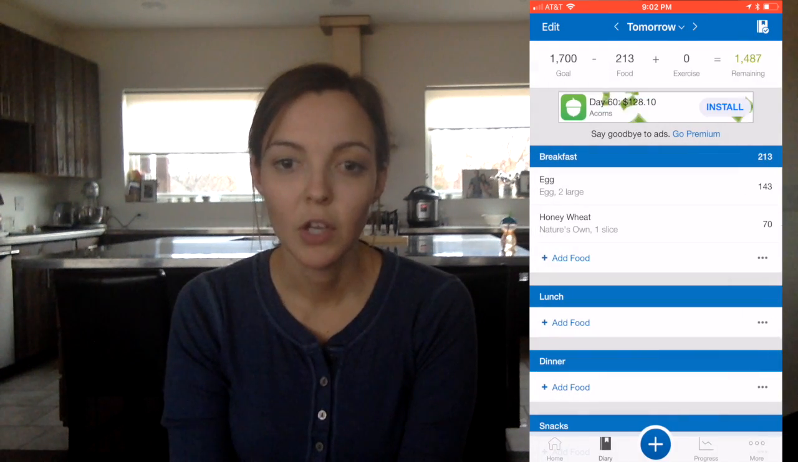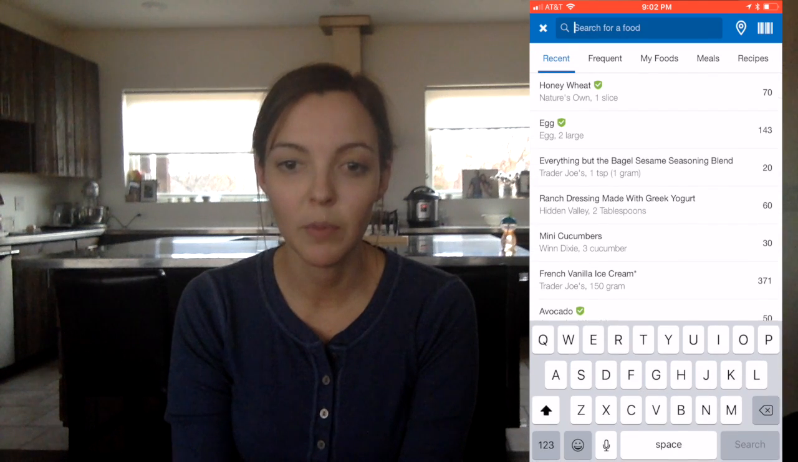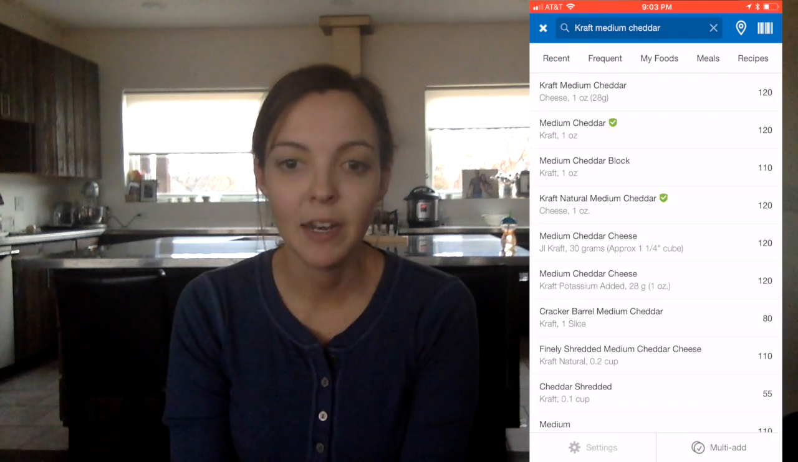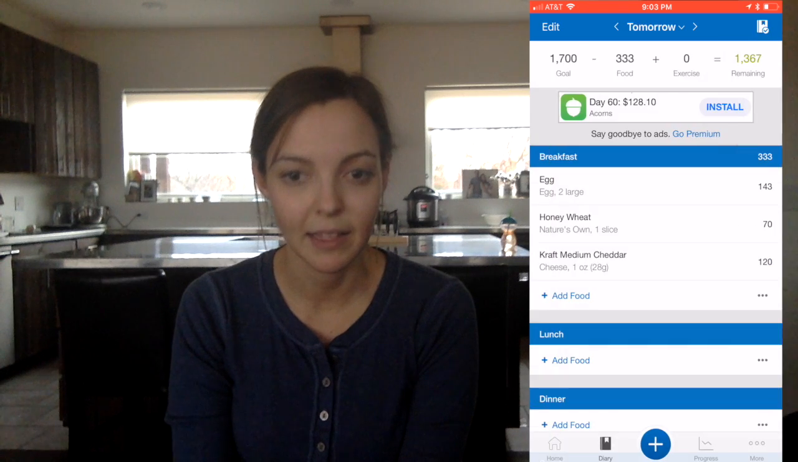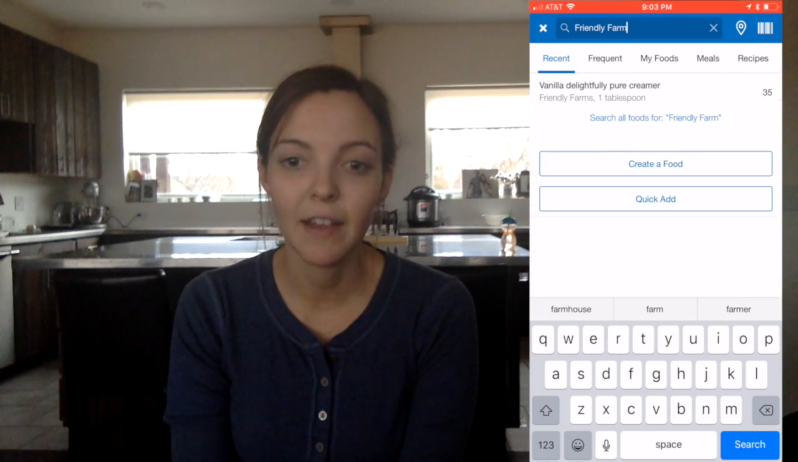When possible, use your weight over your volume for non-liquid items. Like I put in an ounce of cheese instead of trying to do a quarter cup of cheese or something like that. Volume is fine for liquid items like coffee creamer.